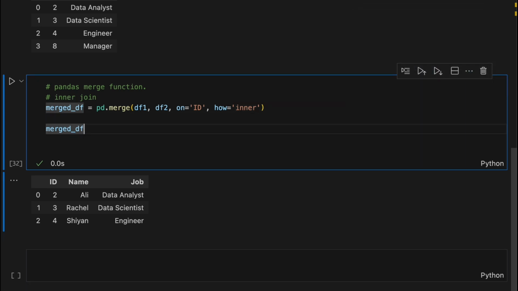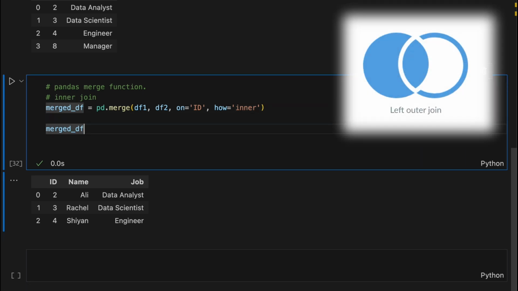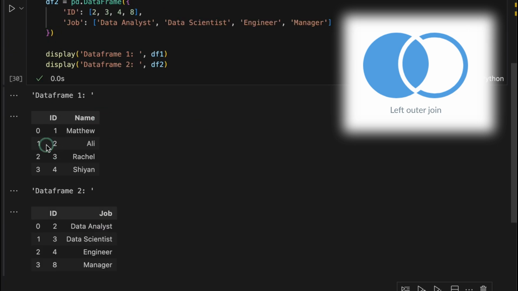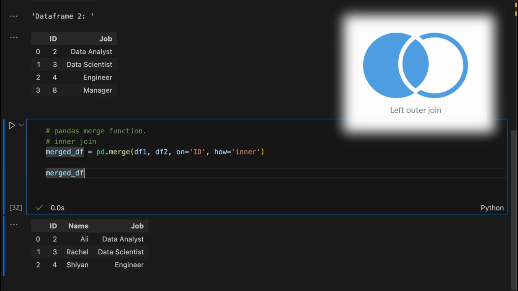Next, we'll look at a left join. A left join returns all rows from the left data frame, which would be data frame 1 here, and any matching rows from the right data frame, data frame 2 here. If there's no match, you'll get a null value. So let's see that in action. Change our comment to left join, and we're going to change our how parameter argument to left rather than inner.